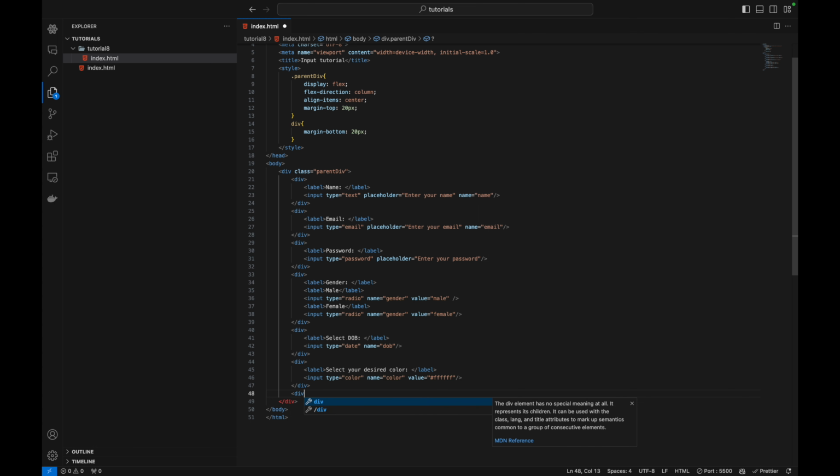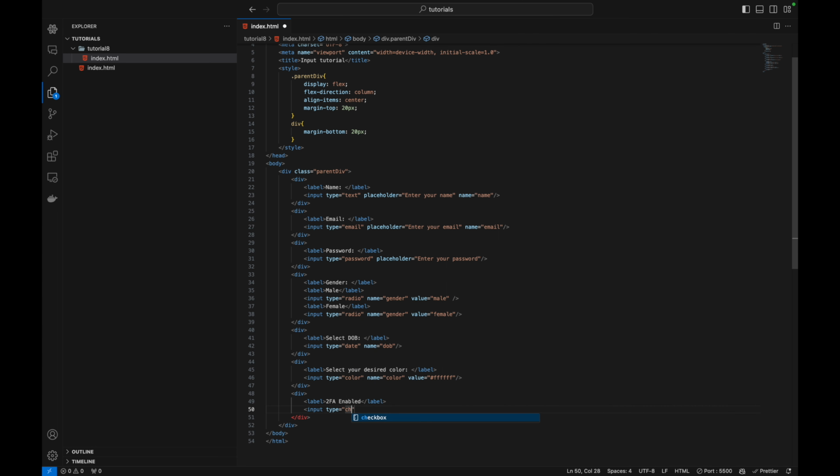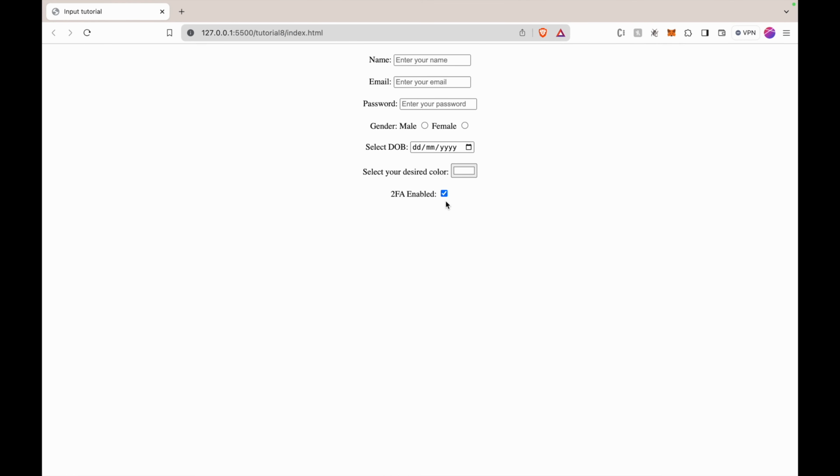Let's move ahead. I'll create another div. I'll write label here, and I'll write two-factor authentication enabled. Here I'll write an input of type checkbox. Right, I'll write name of 2FA. Let's see. So as you can see, this 2FA can be checked and unchecked as well.